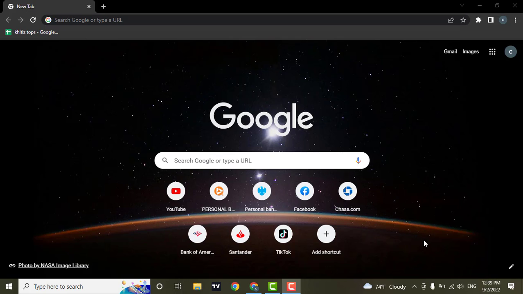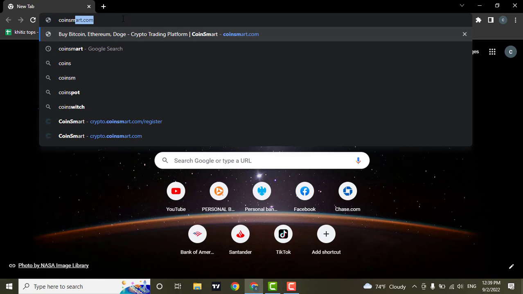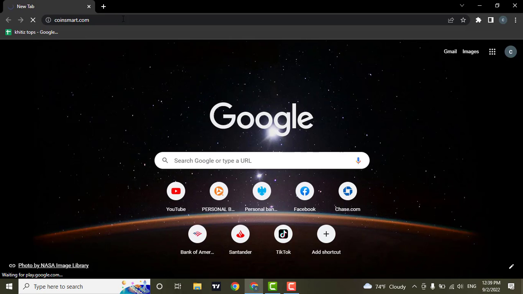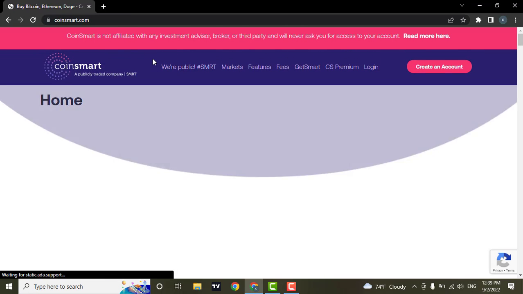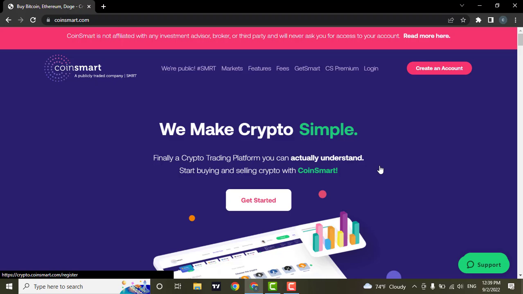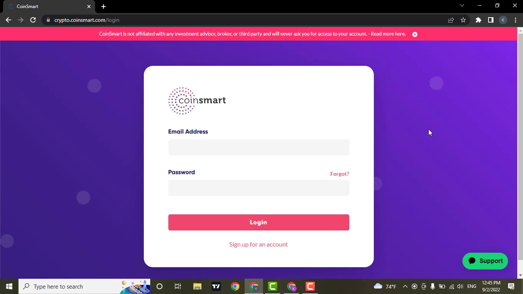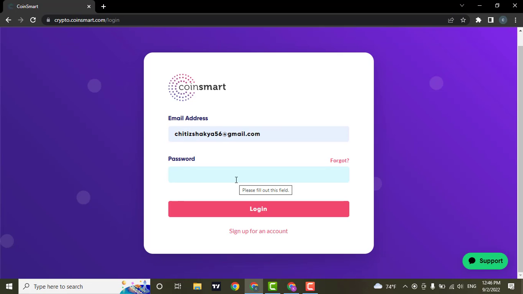So to log into your Coinsmart account, you will firstly need to head over to the website of Coinsmart, which is coinsmart.com. As soon as you land on the website of Coinsmart, you can see an option to log into your account. Now you can enter in your email address that you used while creating your account. Now enter in your password.